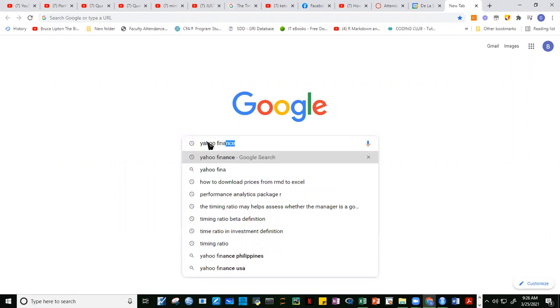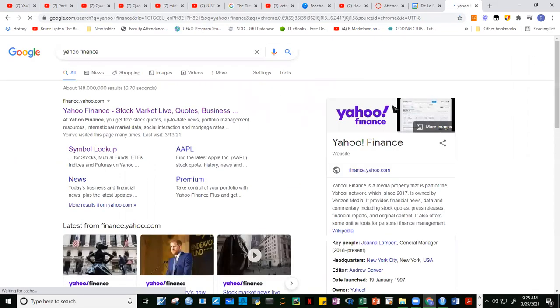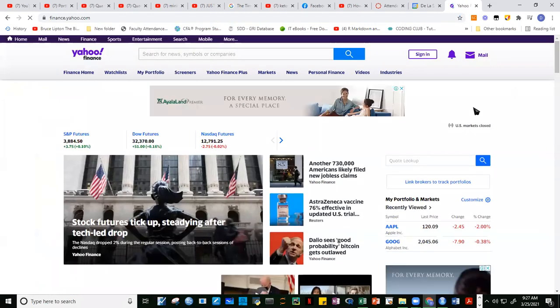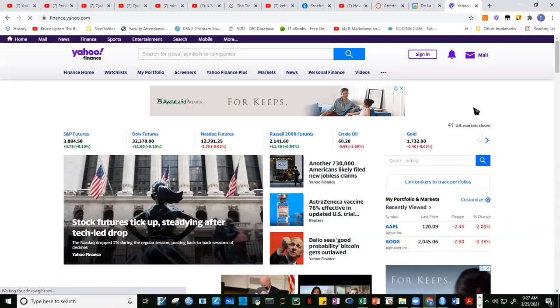Yahoo Finance. Google natin Yahoo Finance. And then, here, buksan natin si Yahoo Finance. Okay. So tell me kung nagawa mo na yan, no? Sir, meron na po. Meron na. Okay. So, ang hahanapin natin, no?